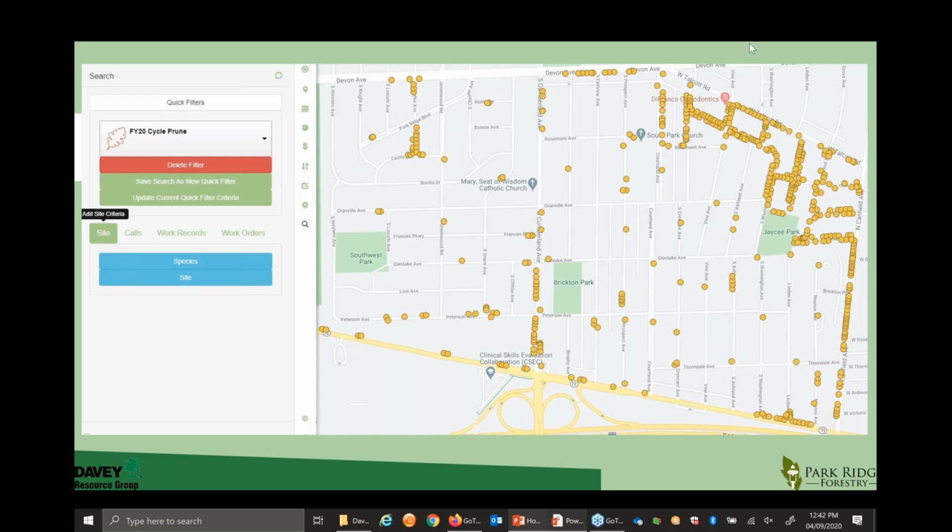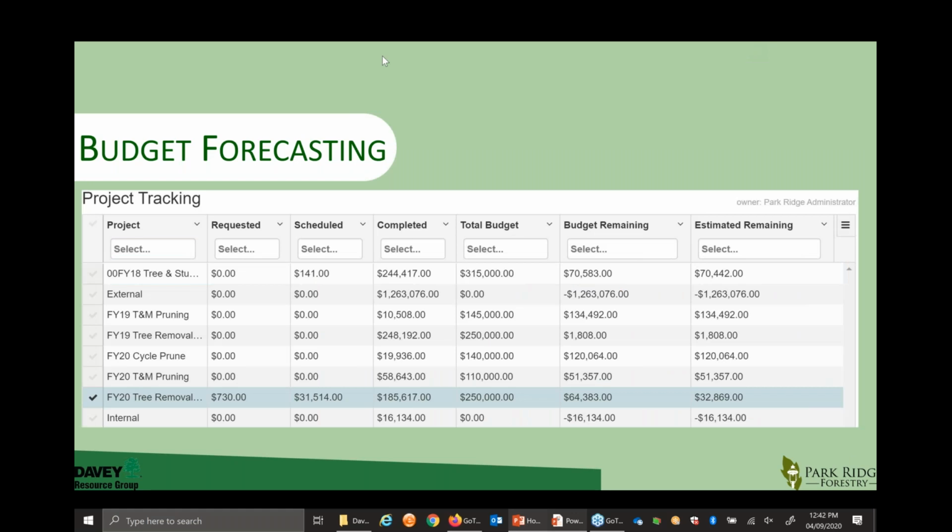That's pretty cool. So for budget forecasting, the project tracking is really cool. Again, as we were just talking about earlier, if we're doing a call inspection, the project type would be internal. If it's going out to the contractor for the tree removals, for example, it would be FY20 tree and stump removal. So that's what we have selected here, the FY20 tree and stump removal.